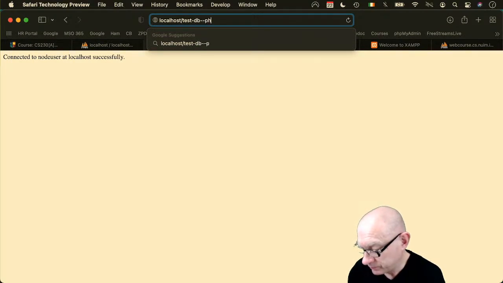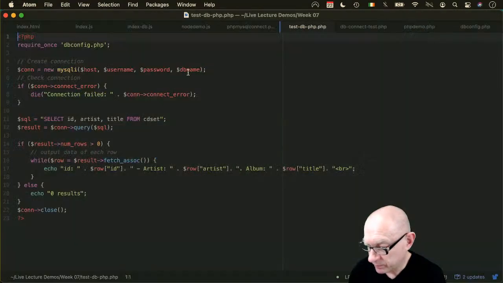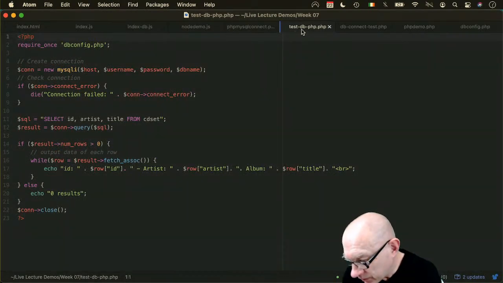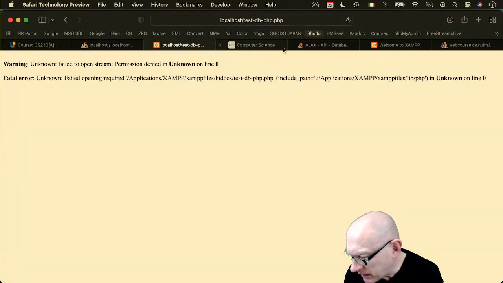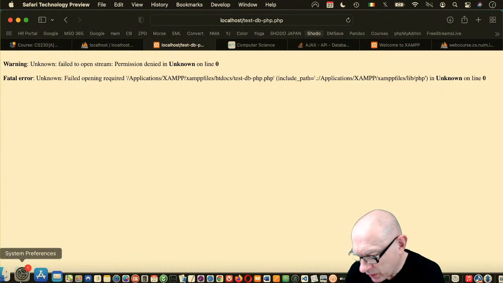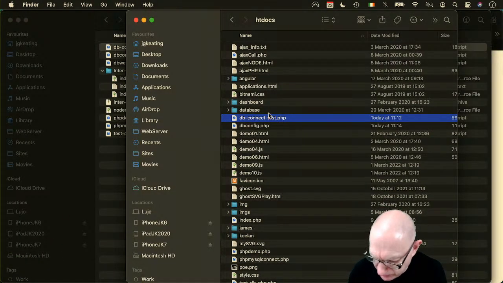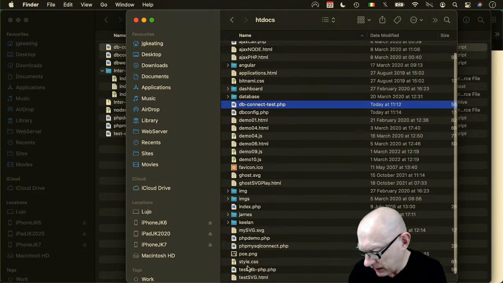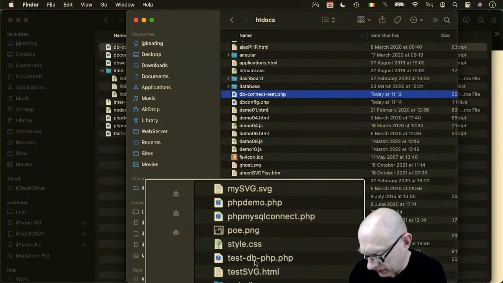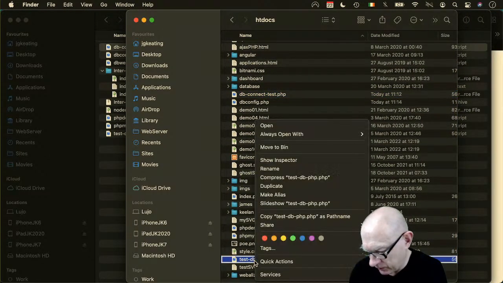Got an extra dash in there. testdb.php, so that's not working. testdb.php failed to open because there's no permission. Okay, so I have a feeling I know what's going on here. I'm looking at my test. Where is it? testdb. Here it is, down here. Okay, it's in my directory. So let me have a look at the properties of this.